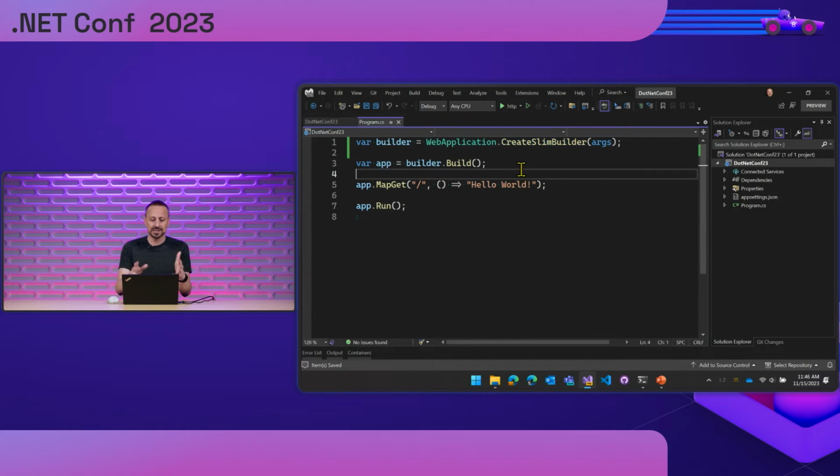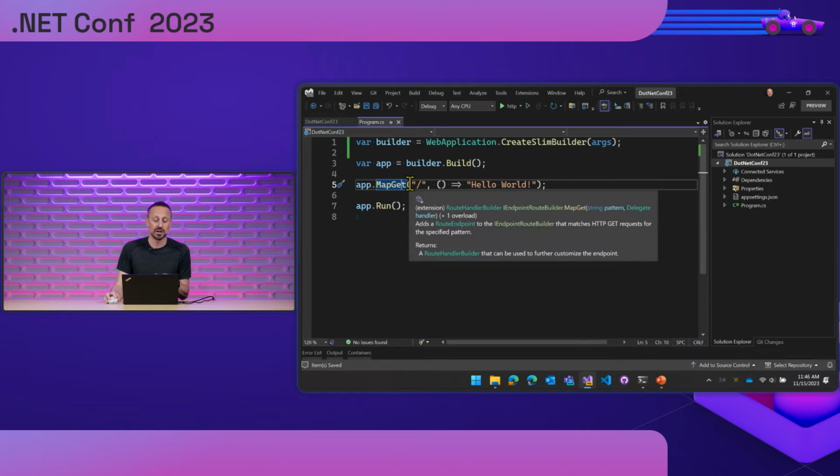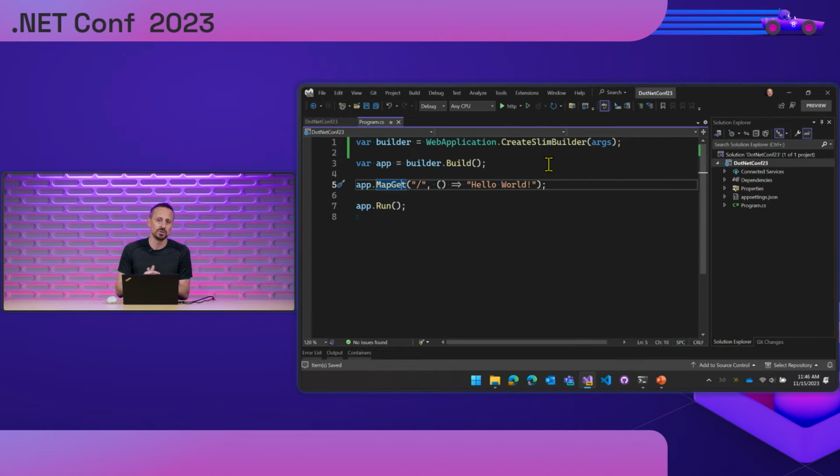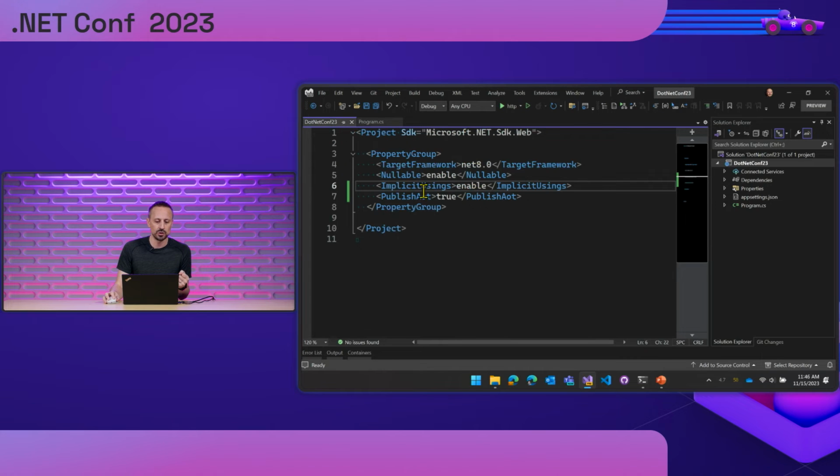So create Slim Builder. This application I know for a fact will absolutely work if I publish it as native AOT because the Slim Builder still supports routing. It adds it by default. The map get method down here is relying on endpoint routing. And we've done the work in ASP.NET Core to make these map calls support native AOT by way of a new source generator that is enabled by default for you whenever in your project you set publish AOT to true, which is the request delegate generator.